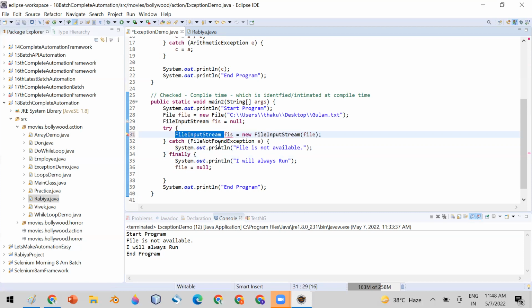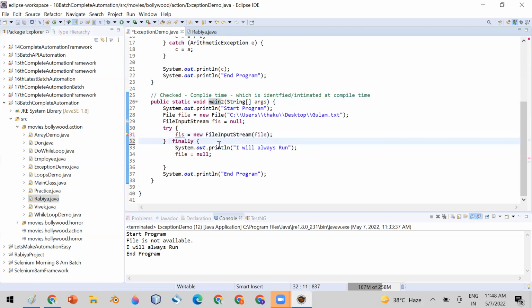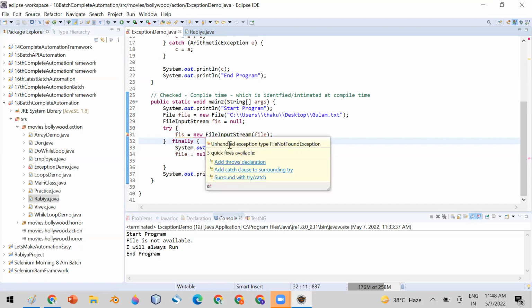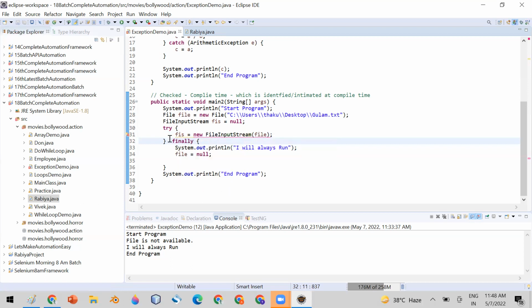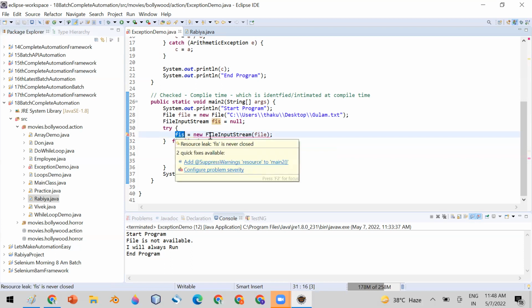Is it okay? So why is it throwing error with finally? No, it was something else. Let me show you. Because I have written the code in this way, it was giving something else. I was trying to tell you that whenever you are writing FIS and running this code, you will see it is giving you one thing. It is saying resource leak: FIS is never closed. Are you getting my point?